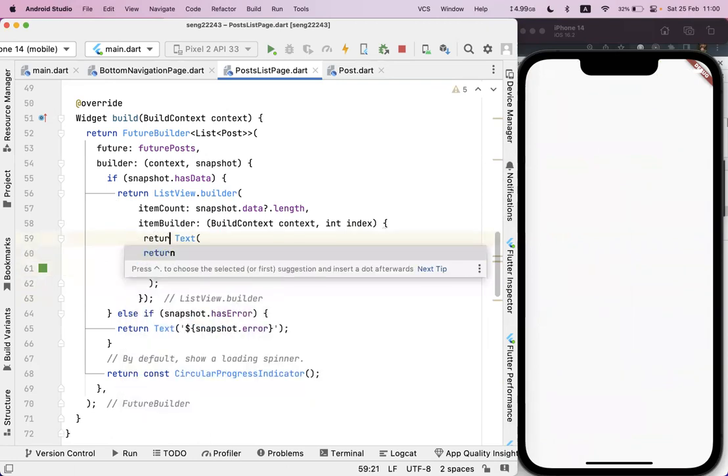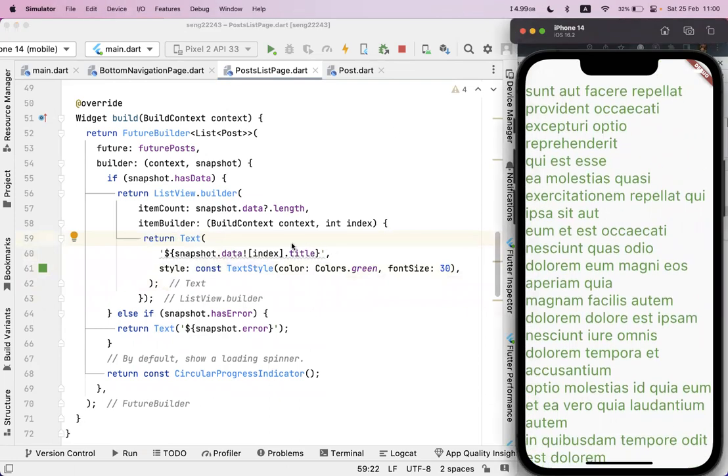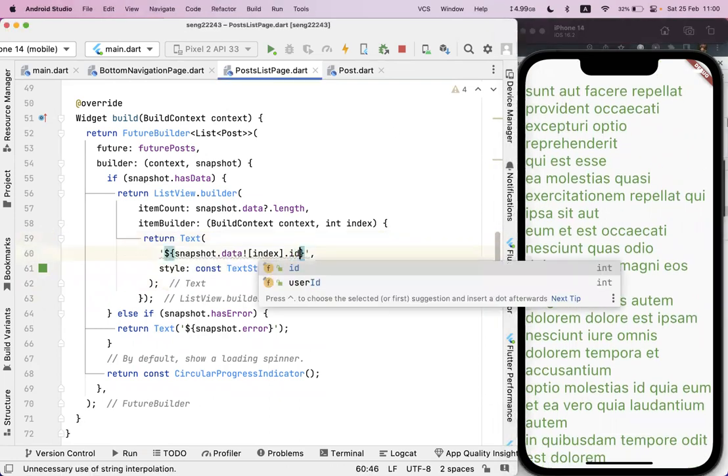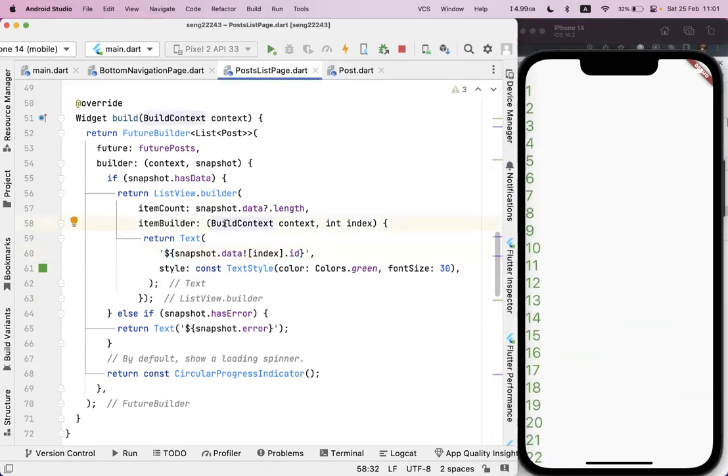I need to return this. Okay, so the values are showing. Let me go with something like ID, so it's easy. Now you guys can see the IDs up until 100 is showing in this list. Okay, same thing, but a different way of doing it.